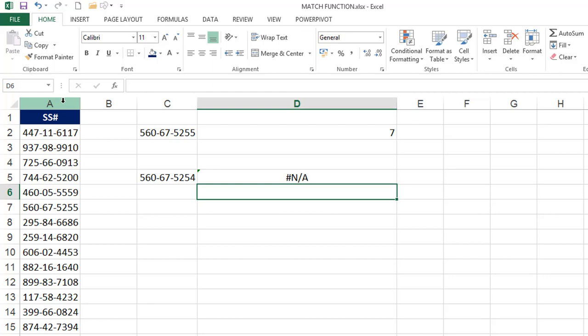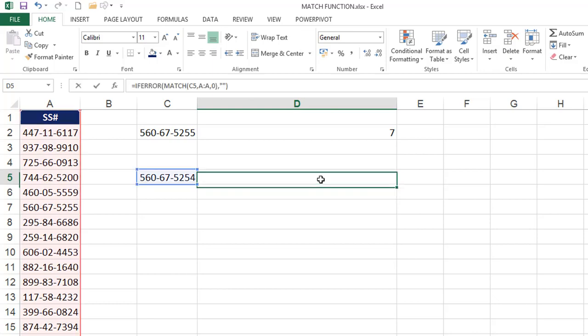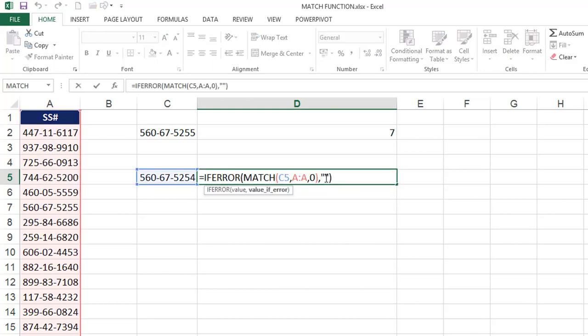If you don't want to display this kind of error message, you can write your own error message by using IFERROR. Inside that, we'll write the formula, and after that you can write any error message. If I give double quotes, it means nothing, so you will get a blank cell. Otherwise you can write any message. Now I will write "not found".